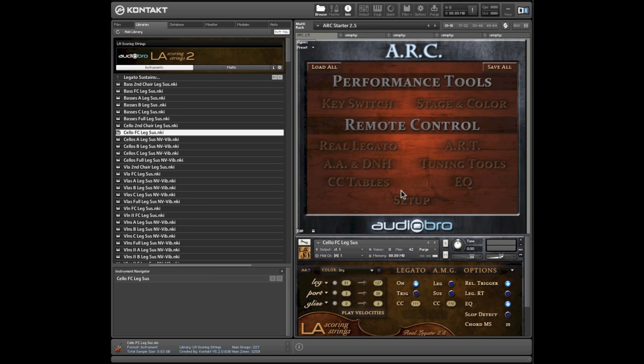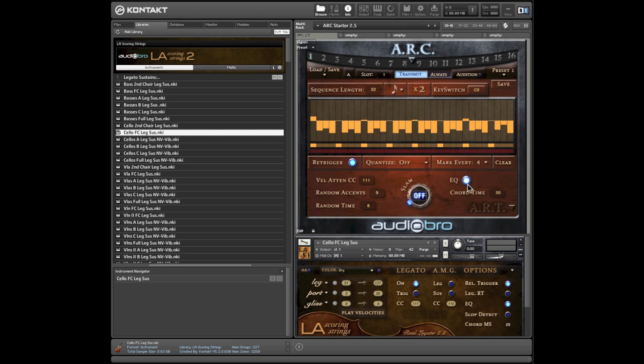However, there's also an EQ control on the ART page. And previously, this would only work with the ART script. But if you happen to be on this page and you just want to turn EQ off and on, you can now do it.